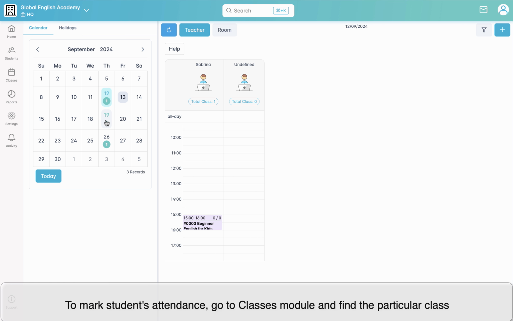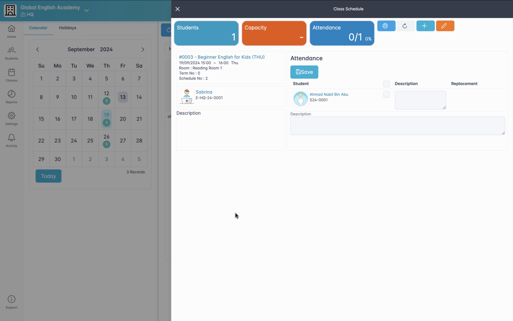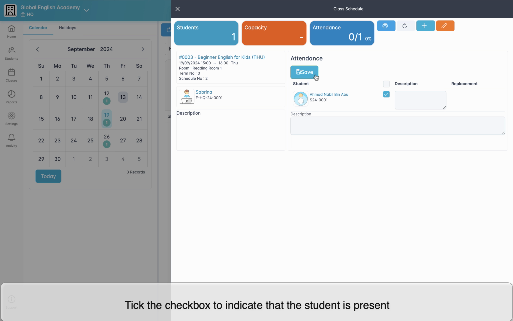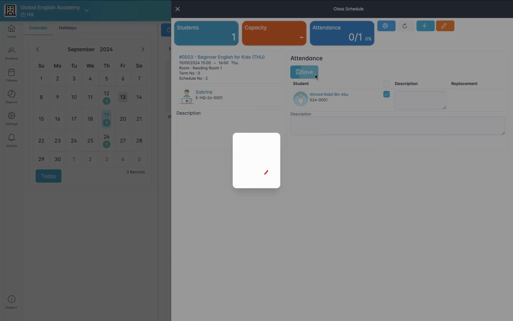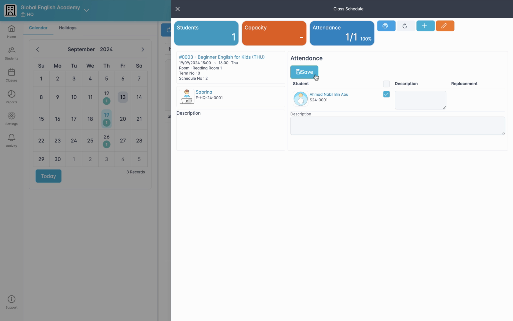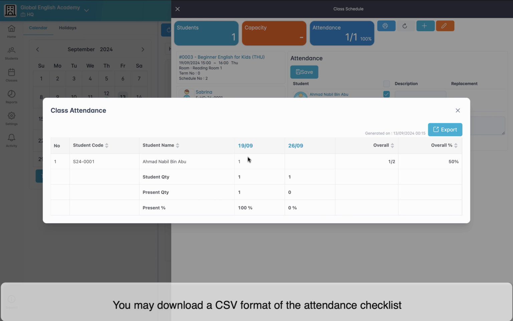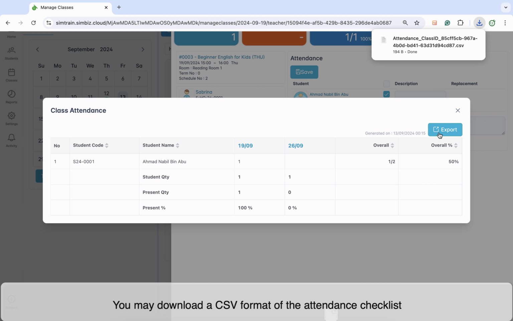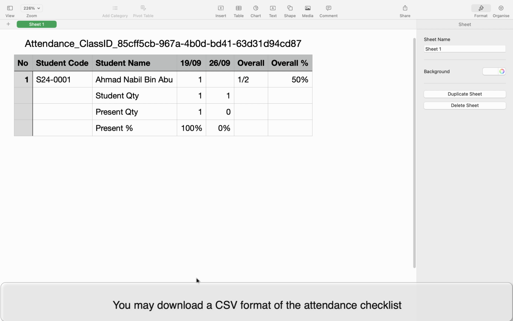Next up is to mark student attendance on the Classes module. Search for the class on the calendar by selecting the date. Tick the checkbox next to the student's name and click the Save button. To download the attendance checklist, click the print icon and a window will pop up as shown. Click the Export button. Find the downloaded document in your local folder. As of now, the attendance checklist is only available in CSV format.